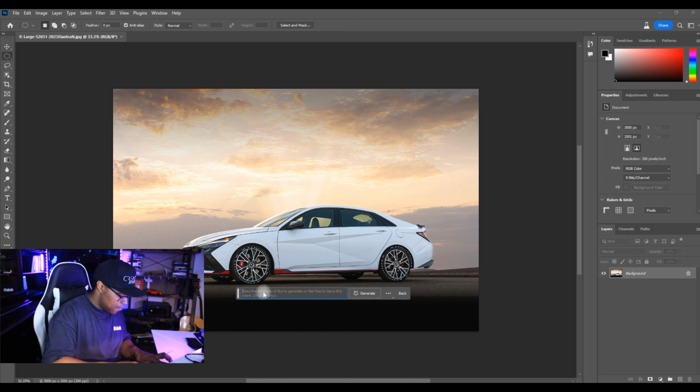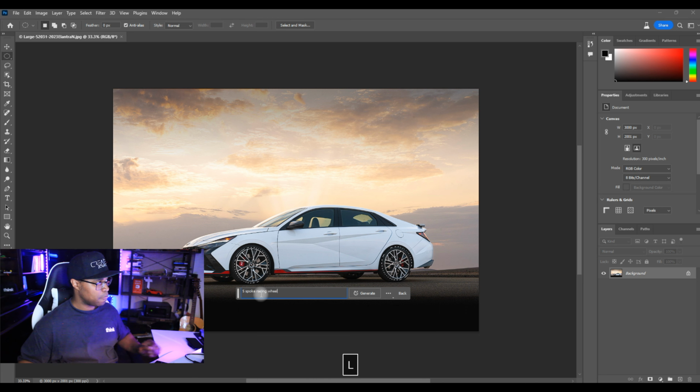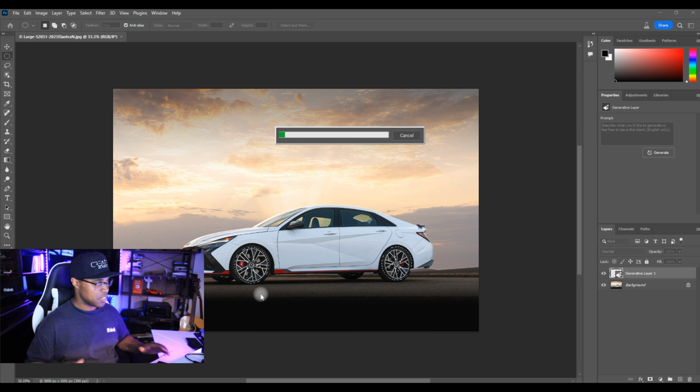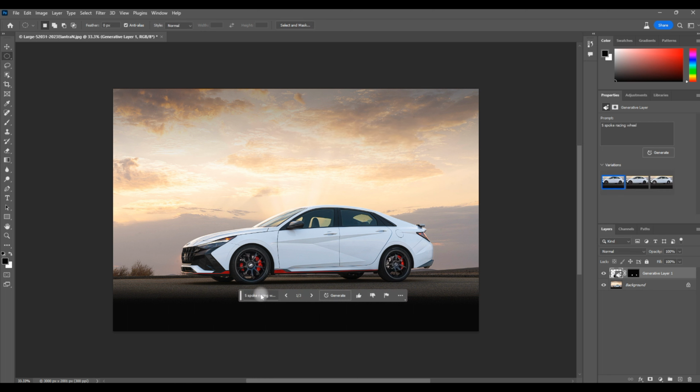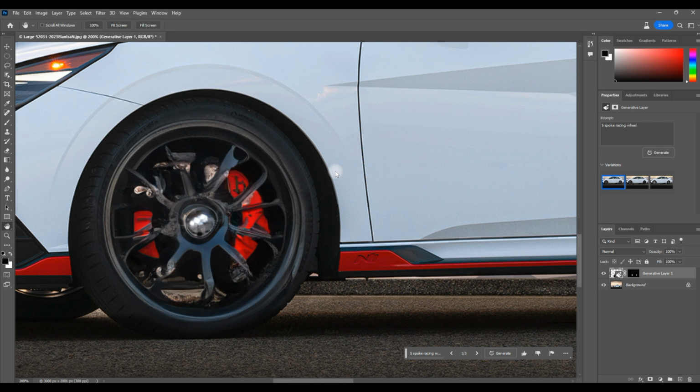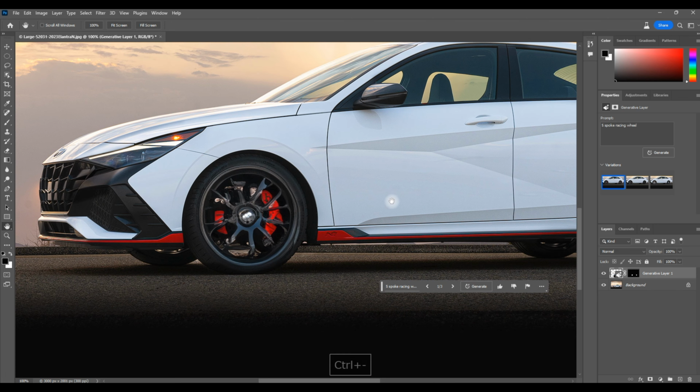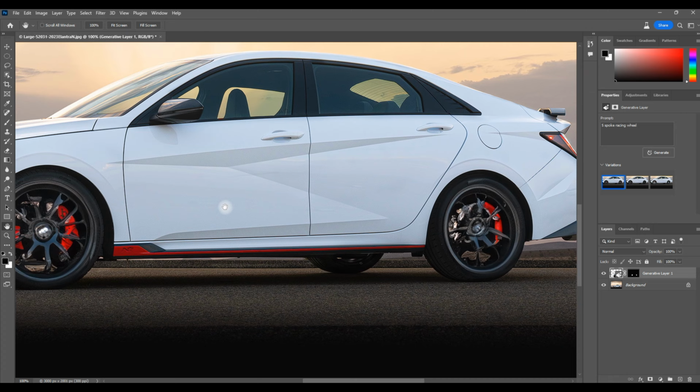Let's do a 5-spoke racing wheel. Let's see what it gives us. If it can do this, this would be awesome. This would be super cool. It's a wheel. It's different, but that's jacked up. What? Okay, so I'm gonna give Photoshop one more shot.